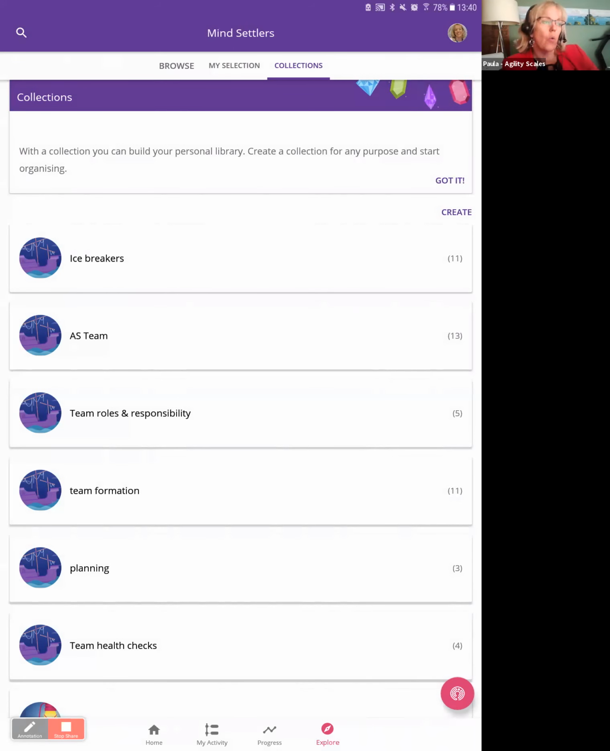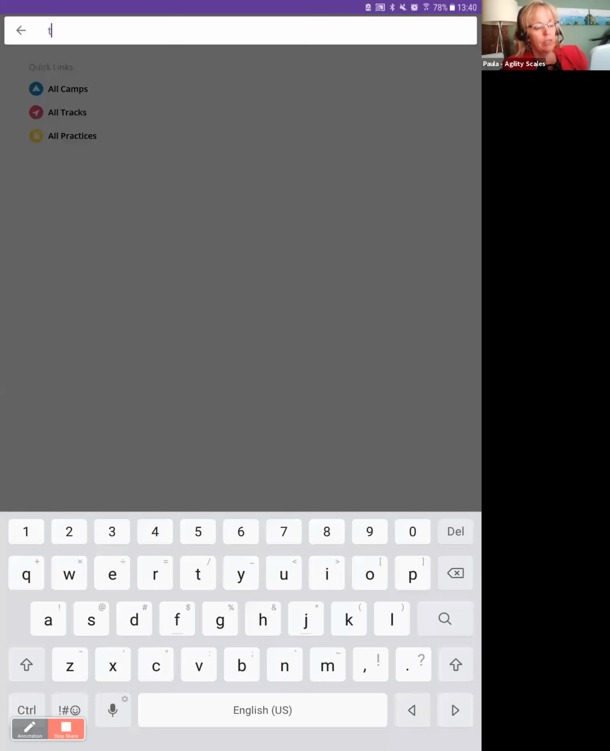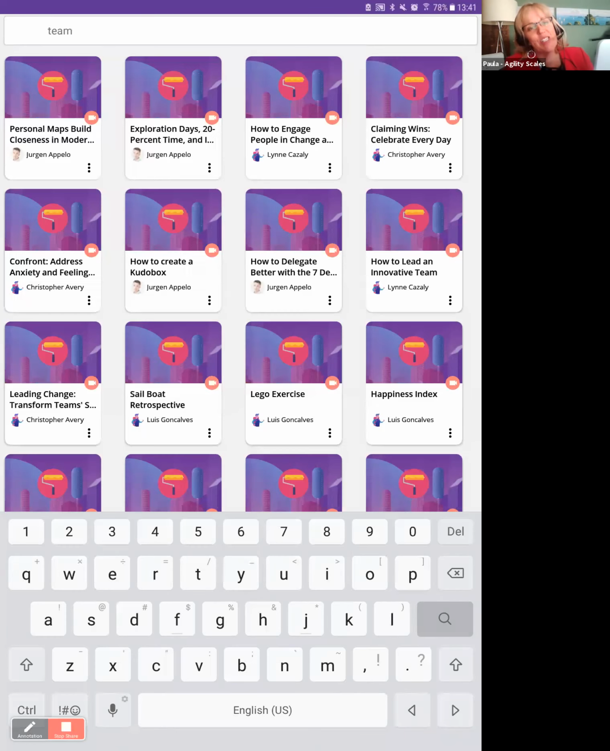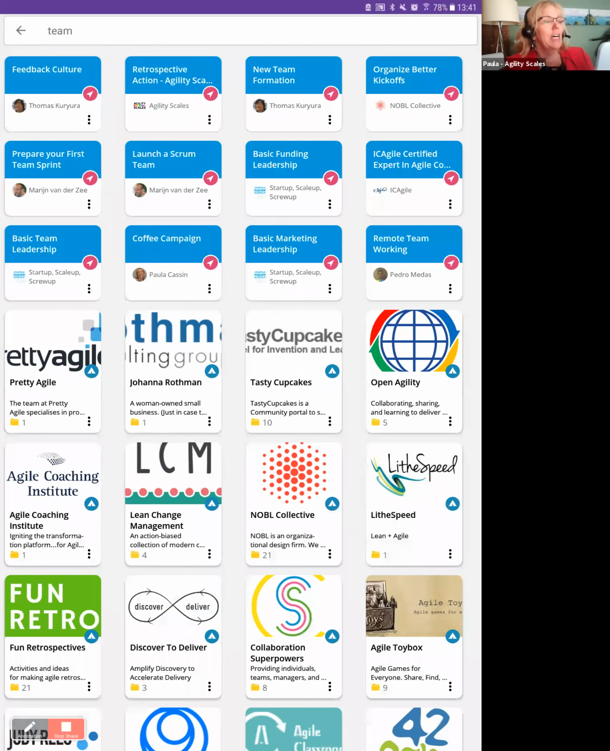Now, the last way that you can find content is through search. You'll see the good old magnifying glass at the top. And here I can search. I'll search on team right now. Team has tons of results, too many really. Better to search on something a little narrower, I would say.